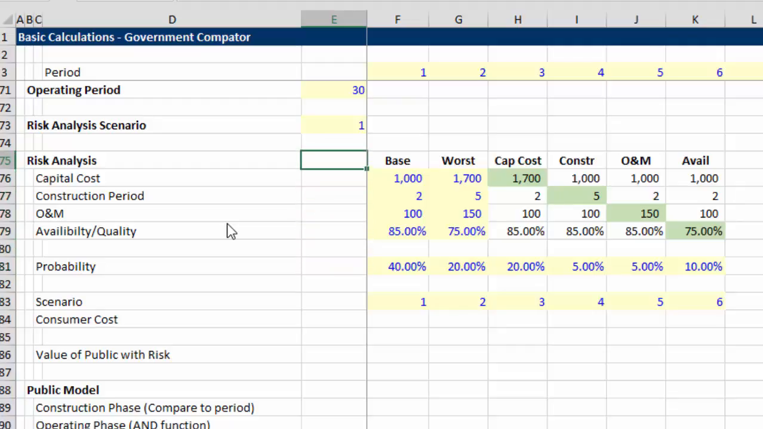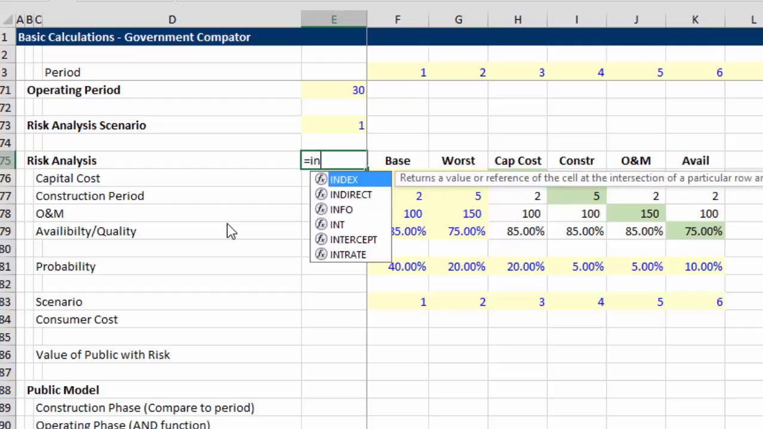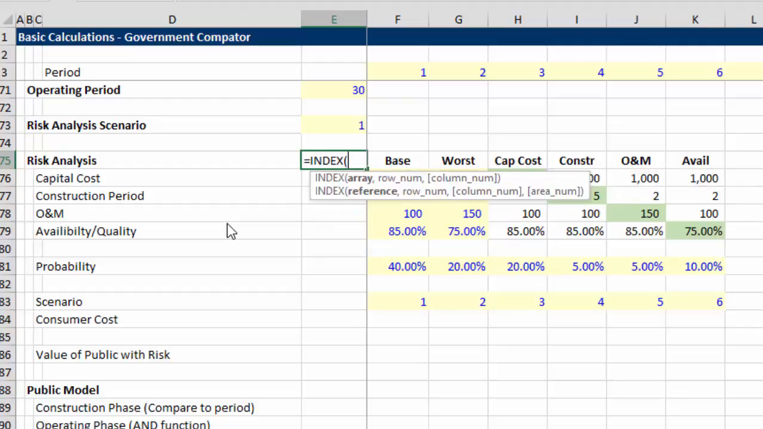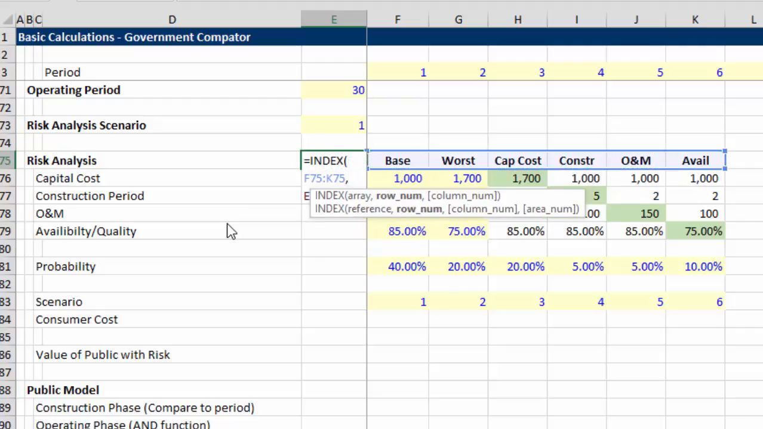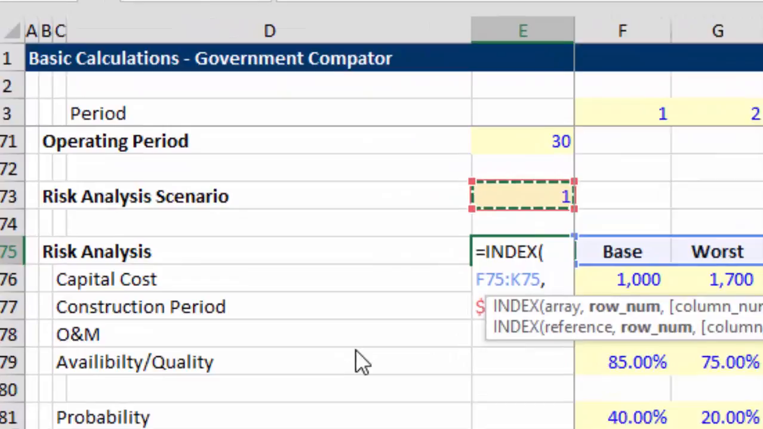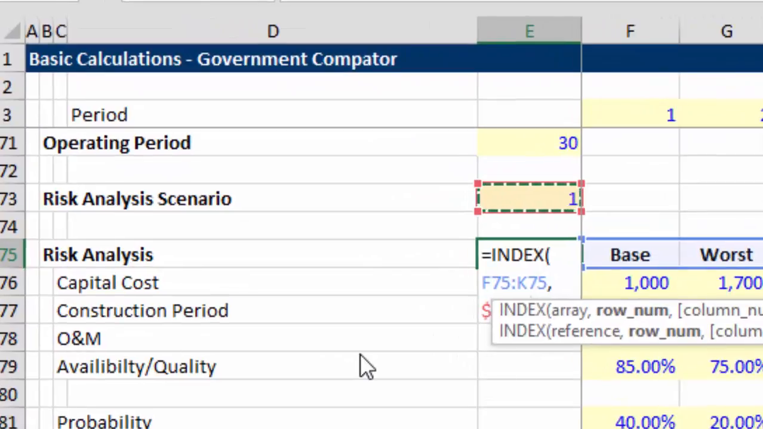Now, to do this, I'm going to redo the model, but I'm going to try to do it pretty quickly this time. But the first thing to do is press the index function, which should be named like a find function. It's a very simple function. It just says take an area and give me a row or a column, or a row and a column.